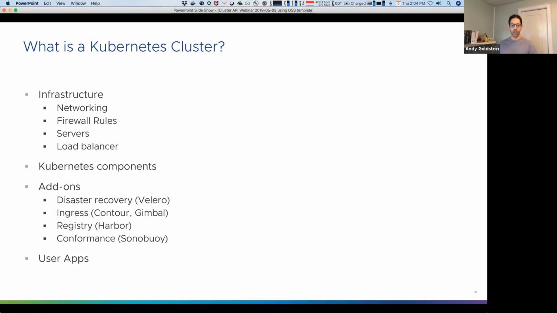After all the infrastructure is in place, you need to get your Kubernetes components set up. We'll talk about those in just a minute. There's add-ons that you may be interested in using. So for disaster recovery, we'd recommend something like Velero. For ingress, we have Contour for single cluster ingress, Gimbal for multi-cluster ingress. There's the Harbor Registry and Sonobuoy for conformance. These are just examples of some add-ons. You may have others that you're interested in as well. And then finally, the reason for running a Kubernetes cluster, user applications. These are the things that run in your enterprise, in your clusters, for your departments to power the applications or to be the applications that you need to perform your work.